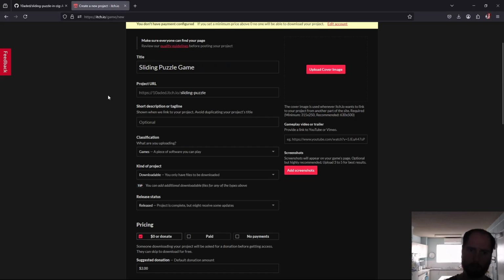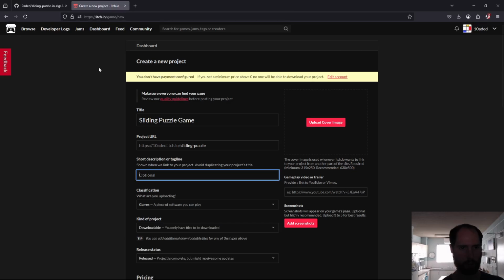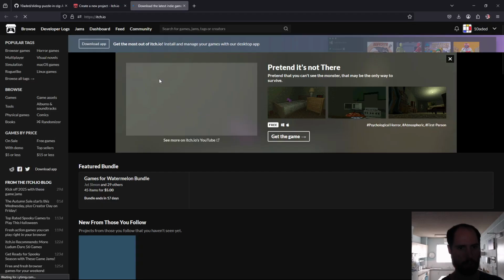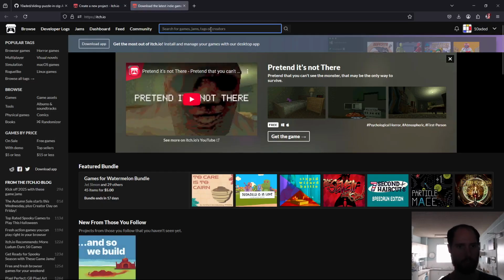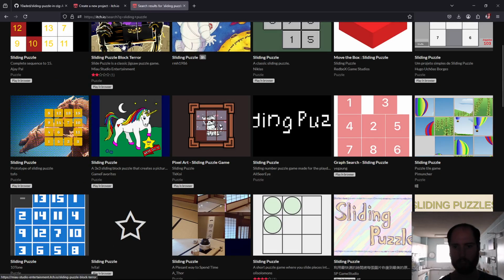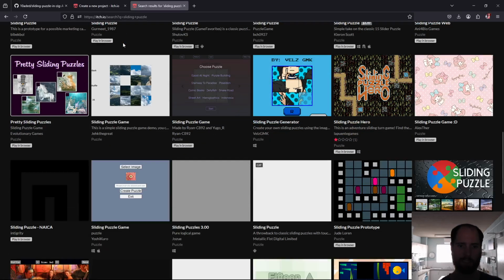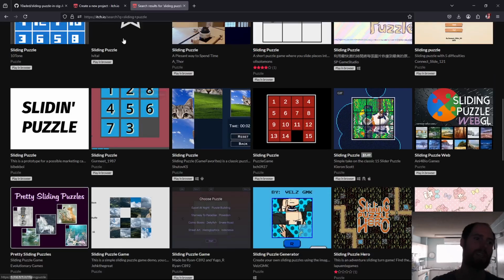Actually, I think the sliding puzzle game itself is fine. But the name should at least be unique. I type in "sliding puzzle" and we get a bajillion things called sliding puzzle, so it should be called... it's like the canonical name.